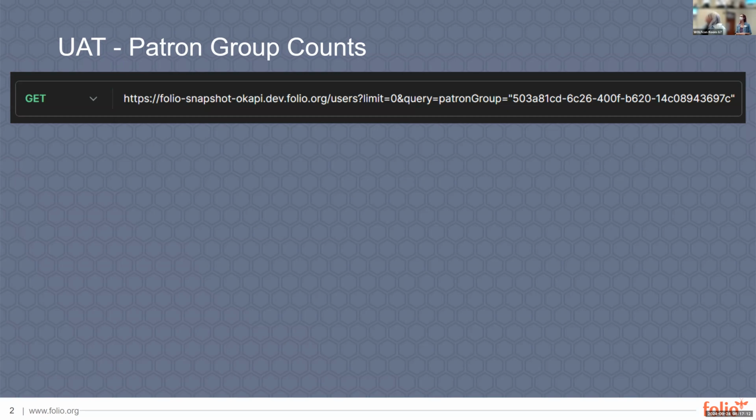So first off, whenever we have a system upgrade for Folio, we need to do UAT to make sure that things aren't broken and to make sure all of our data migrated to the upgraded instance. So part of that UAT is getting patron group counts for users in each patron group to make sure that we have the same number, because that gives us an idea that everything migrated as it should have.